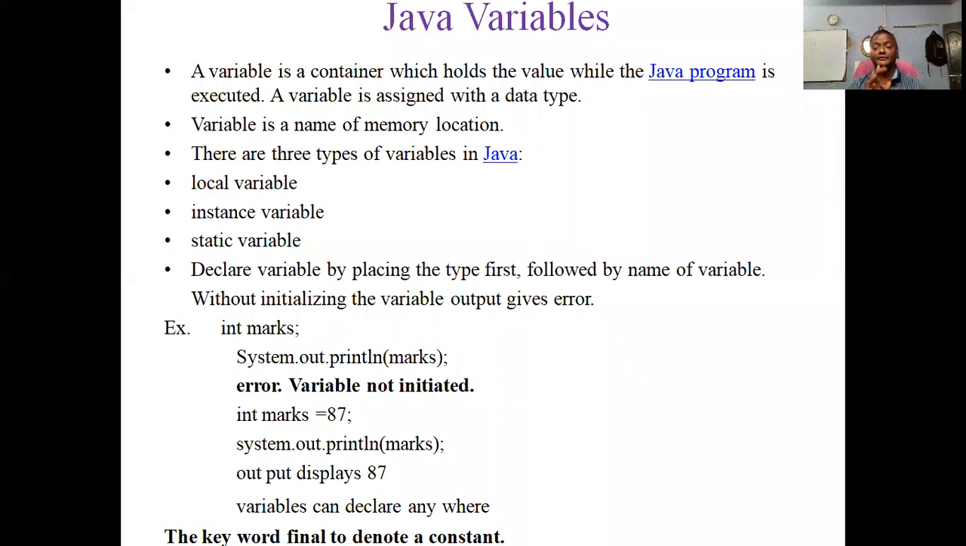And next one, don't use the reserved words. And next important thing is that in some programs you can declare the variables at the starting part of the program. But in Java, you can declare the variables anywhere in the program. Okay, anywhere in the program.